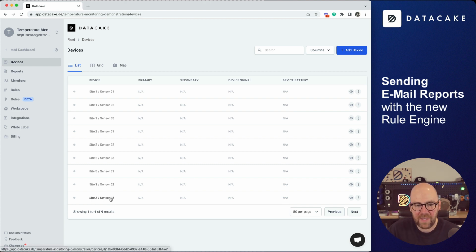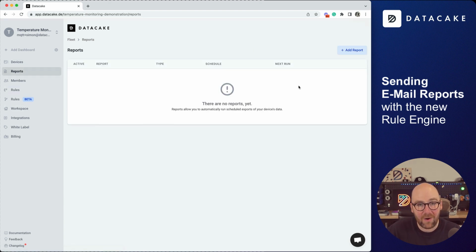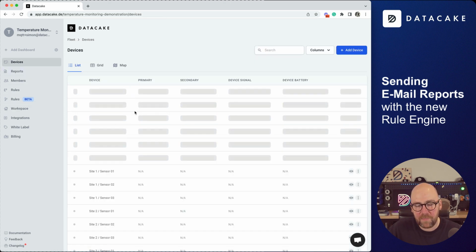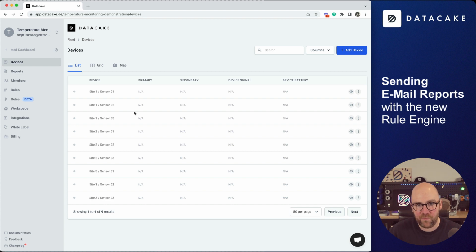So there were a couple of requests on our chat tool in which customers explained they want to use the new rule engine to send out regular emails in the morning and include the values of the sensors belonging to each site. You could do this with our reporting engine. However, the reporting engine right now only supports sending CSV files. And I'm going to show you how you can use the new rules engine with this special use case where you want to send an email for each site at a regular interval.